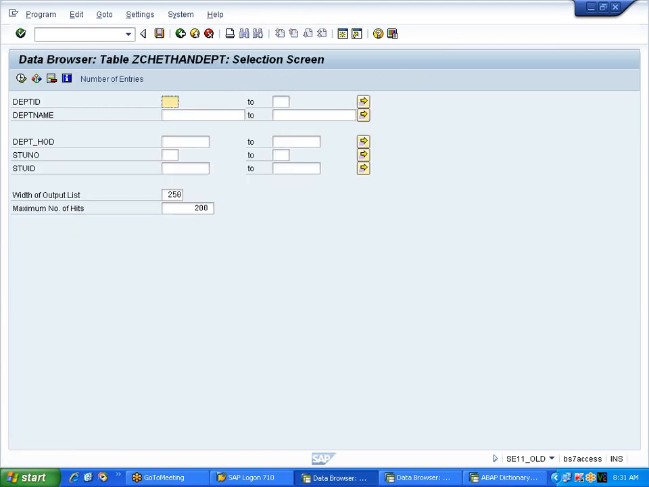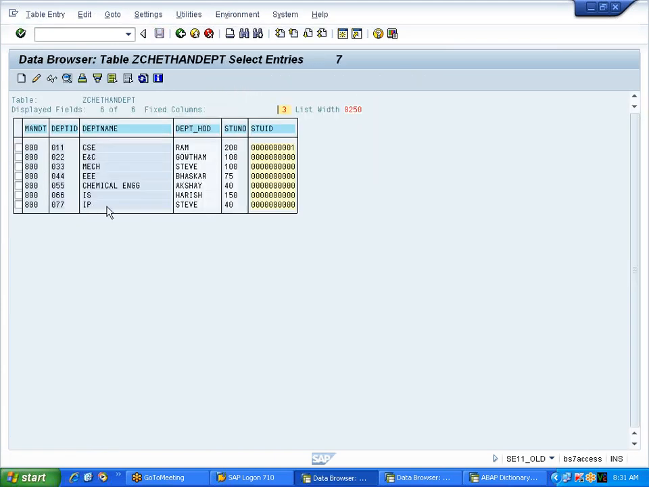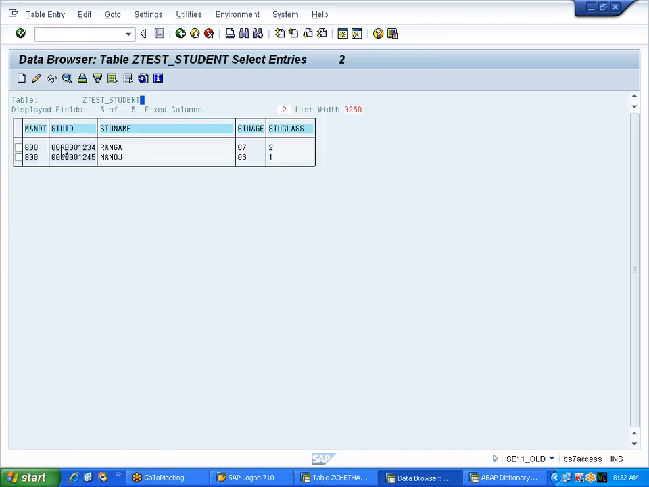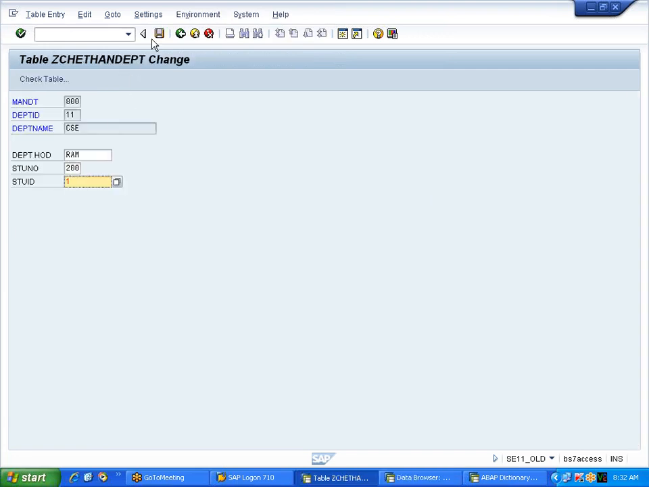Now I'll go to the entries of the table. Now see here, student 0001 is there. Now I'll go into edit mode because I want to change it. Student ID 1 is there here, but student ID 1 is not there in this table. So now I am trying to save.